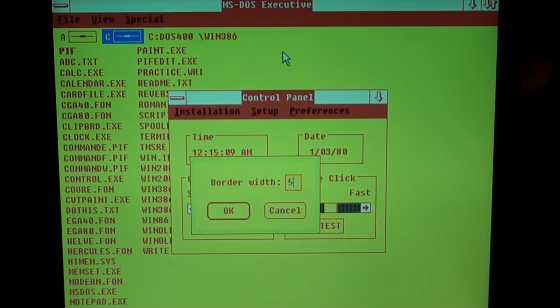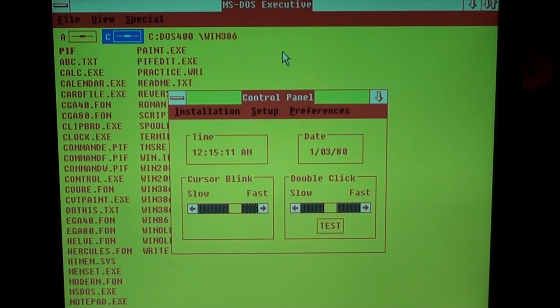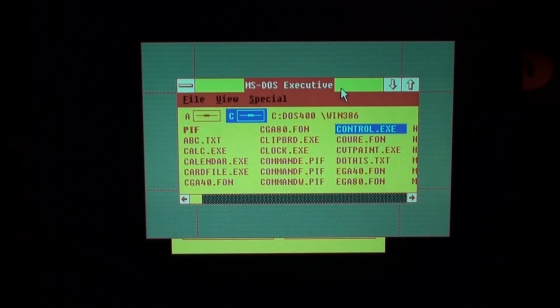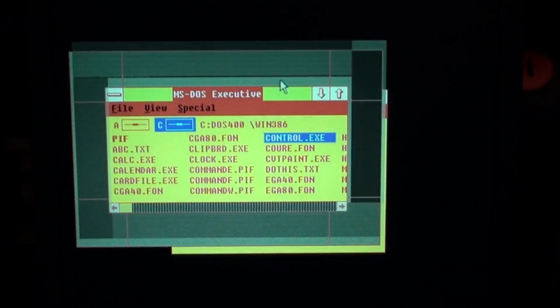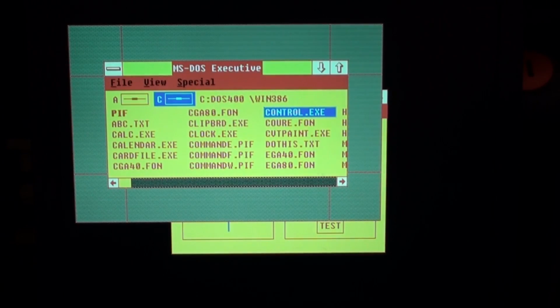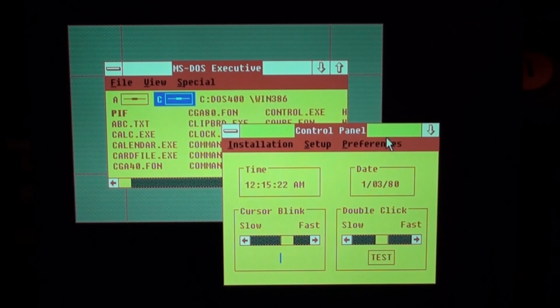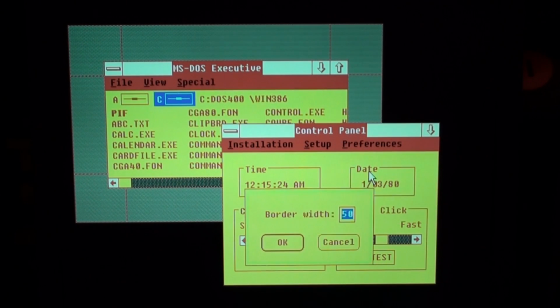Border width 50. Again, didn't seem to do anything. Let me drop this. Oh. Those are the borders. Yes, they are. Let's do that again. Border width 199. Oh, 50 is the maximum.